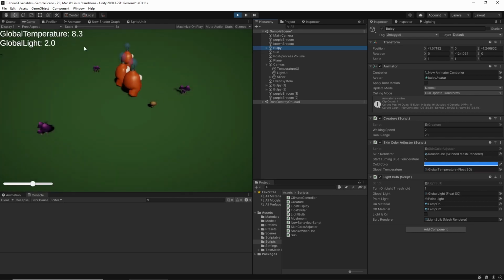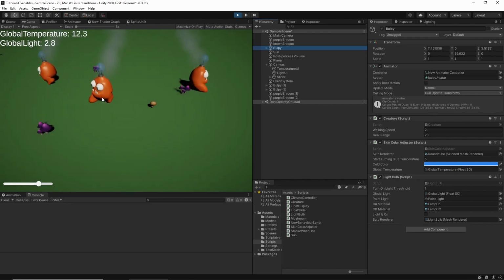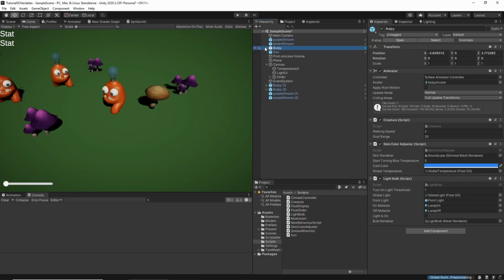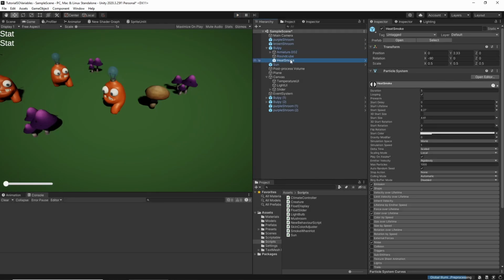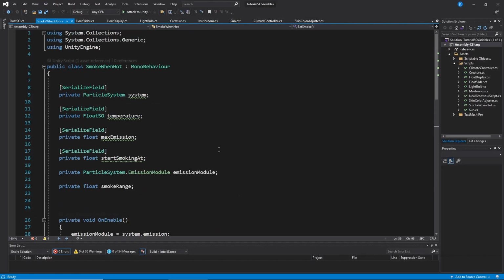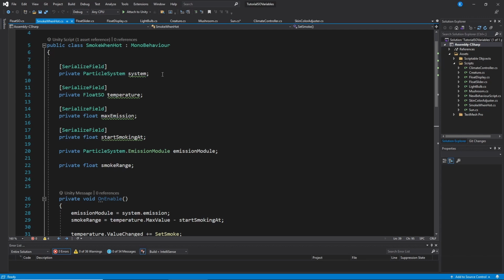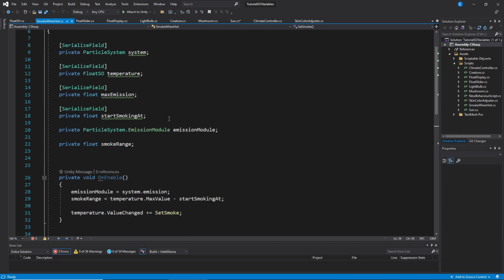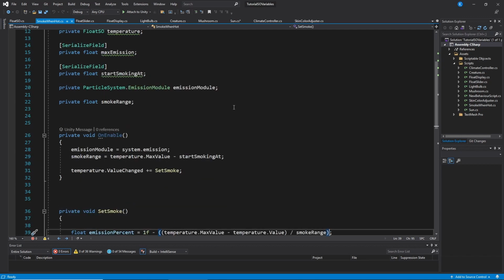So when it gets really hot, oh, there is another thing. And that is also interesting because this smoke is a nested prefab. It's a particle system that has a script on it, and it listens to the temperature, and then I define, okay, when it gets really hot, I want to emit those particles, this number of particles per second at maximum. And again, it's pretty simple. We just have a reference to the particle system and of course to our float SO instance.